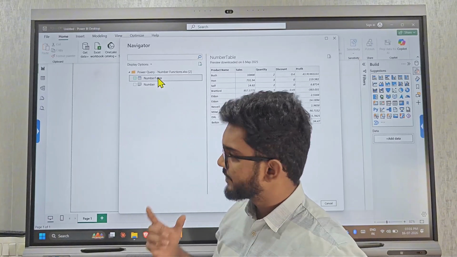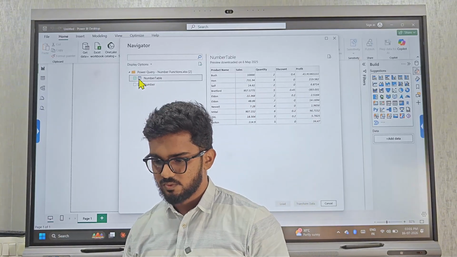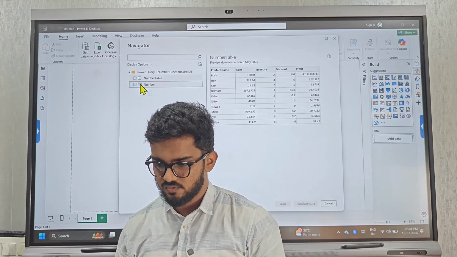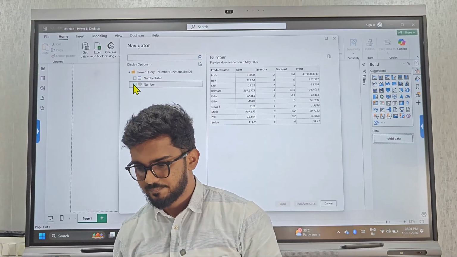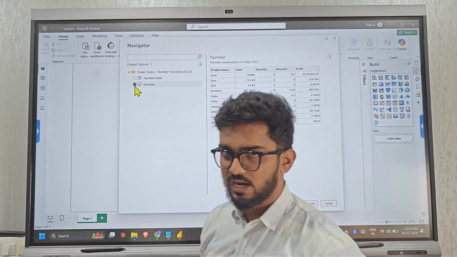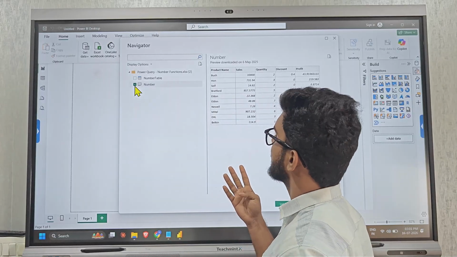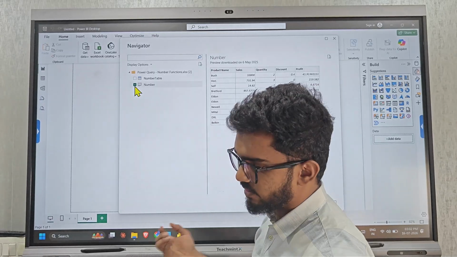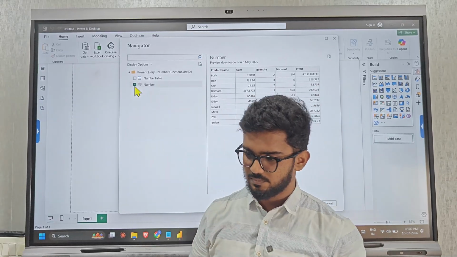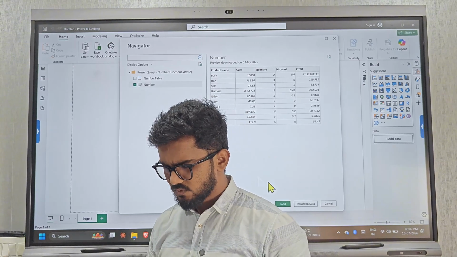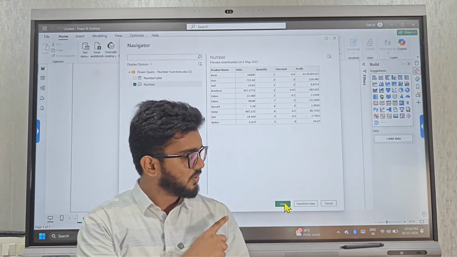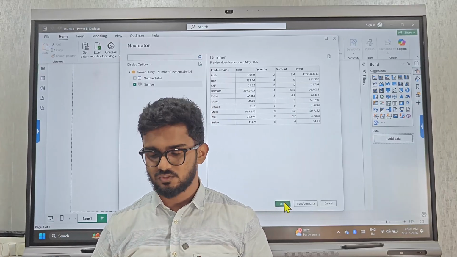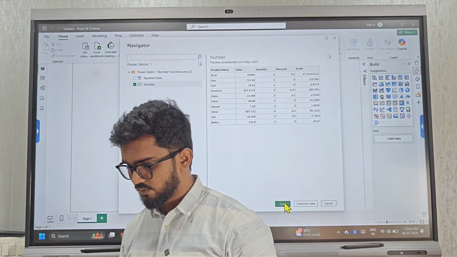So if you look carefully, the numerical table is a table in which we have a few numerical columns. You can go with any of the tables, I'll just select number, and before loading that you have a good preview of the table. Here the table says that there is a product name, sales, quantity, discount, profit. It might not make sense, but it's just for practicing purposes, okay? So we all know that if you click on load, it takes us to Power BI Desktop. If I click on transform, it takes us to Power Query Editor. I hope you know that.